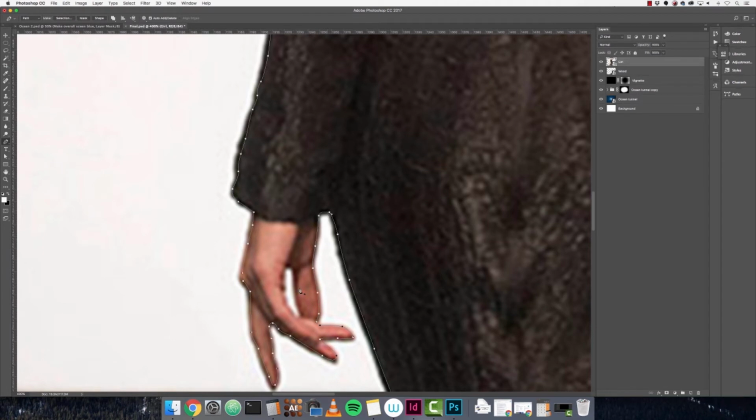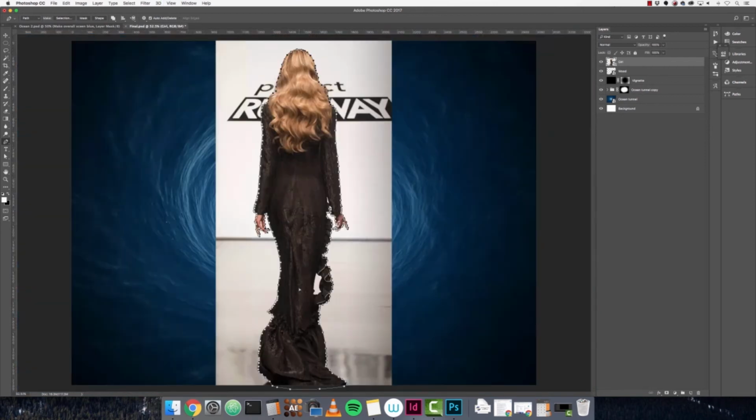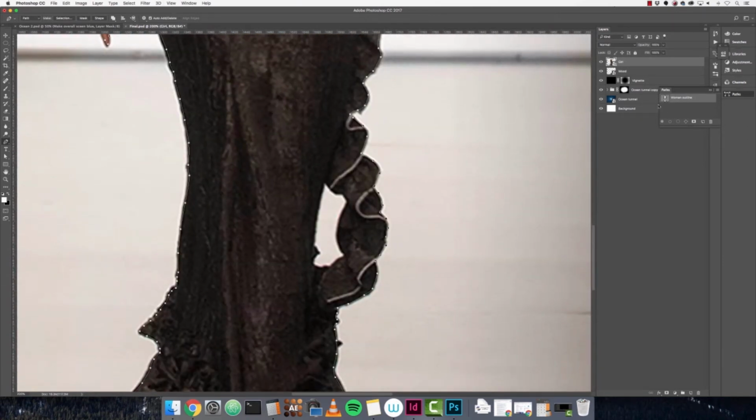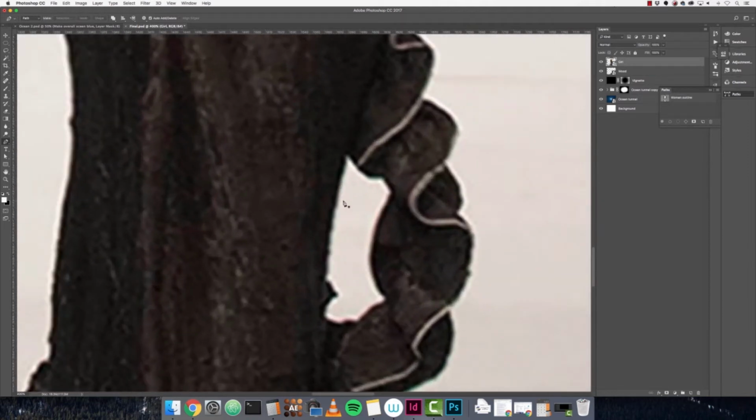Okay, so now I have my entire girl or woman outline here. I'm going to save this path by double clicking on it in my working paths folder here, and I'll name it woman outline. Hit OK, and now I have to fill in the little holes that we have here in between some of the material of the dress. So I'm going to click off of this outline and start a new path, a separate path, to cut out all the holes.